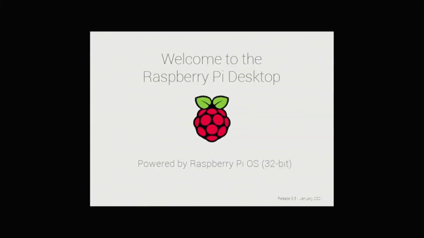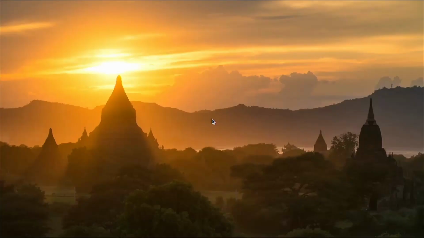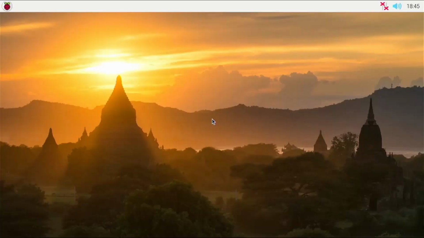And here we go. Welcome to the desktop, 32-bit. I do not know if they have a 64-bit version of this for their 64-bit Pis. I would imagine they do. I think my 400's like that, but it was pre-installed. So still waiting on the, there we go. Got a desktop, got the menu bar, and yeah, there we go.